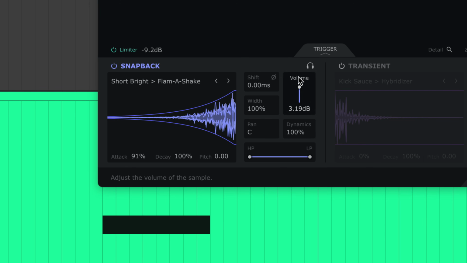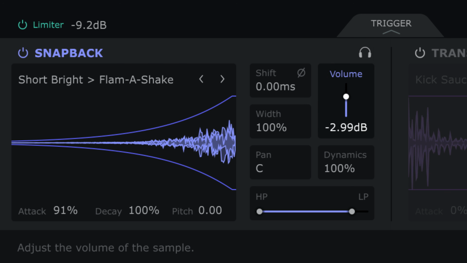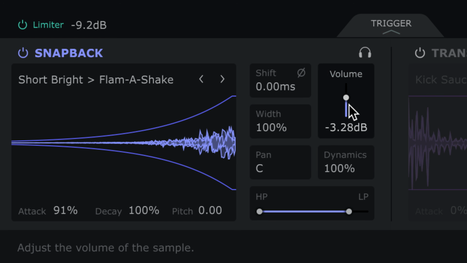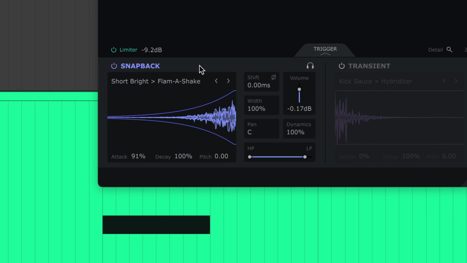But the magic of the snapback technique is often in the subtlety. Filter out the highs and turn down the volume. I like to find the sweet spot where I can hardly hear the new layer, but I miss the subliminal feel when it's muted.